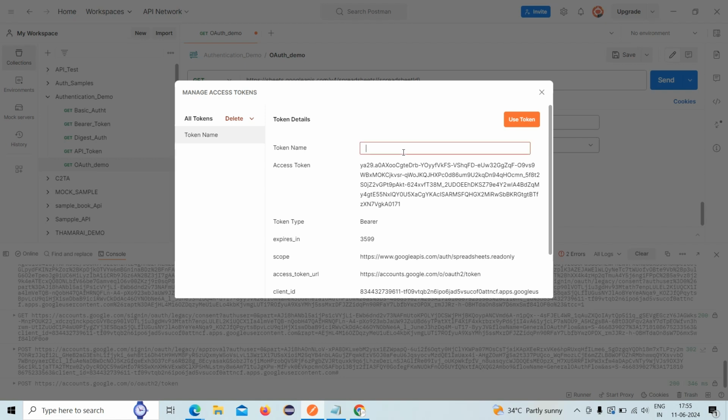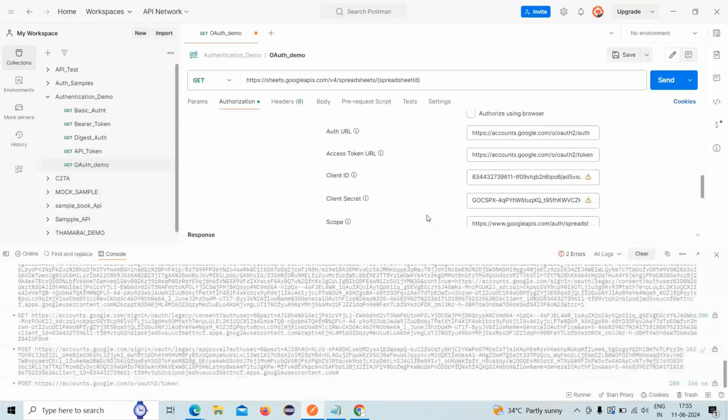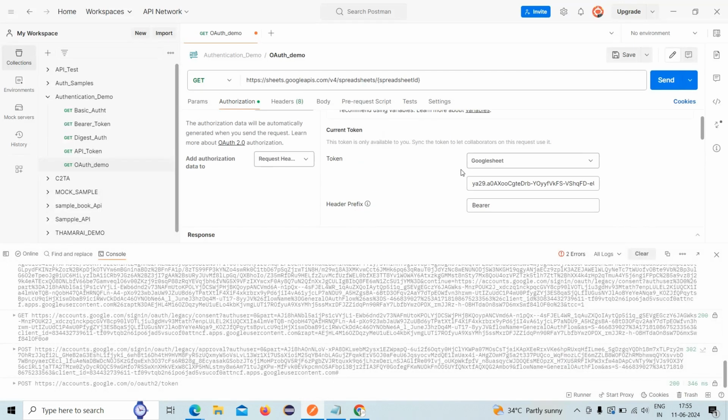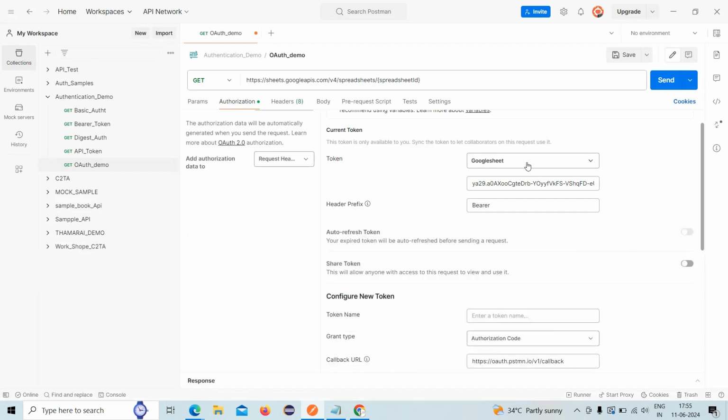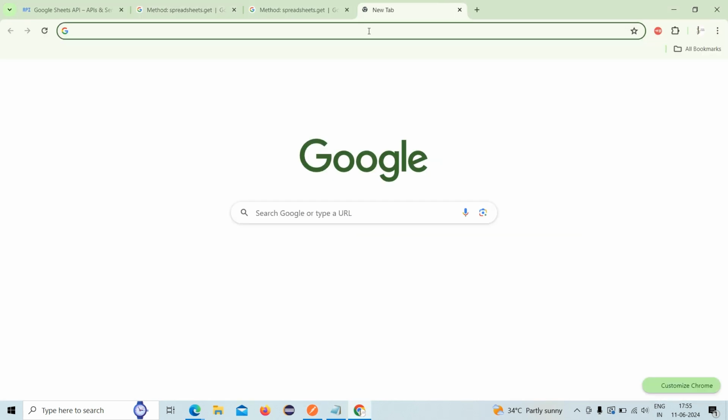I'll give a token name here, Google spreadsheet, Google sheet. Okay, now let's use this token. Now the token has been added. I see a new token has been added. We are using a Bearer token, and it has been added now. Let's give a spreadsheet ID here. So I have to go there.